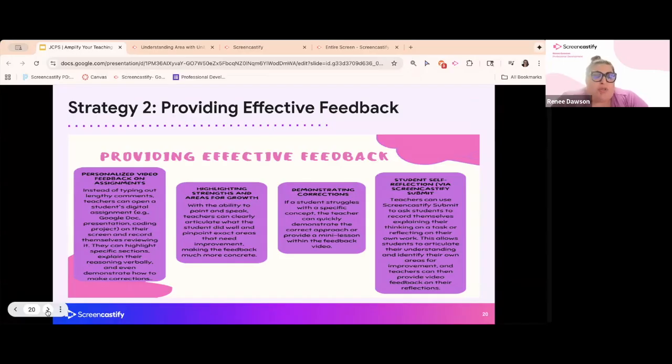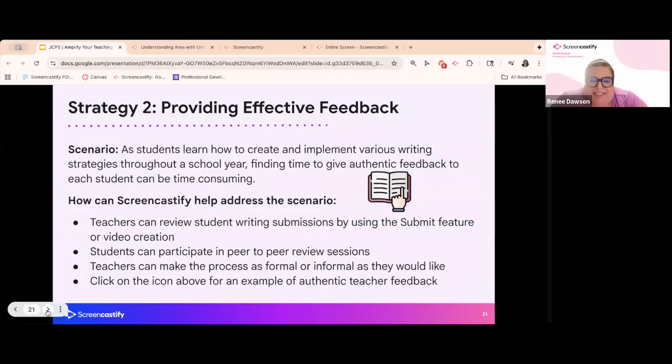And then students can also use Submit to do a student self-reflection on different content areas or assignments they've completed or tests or anything like that, especially when they're all writing it with AI. Teachers can review student writing submissions by using the Submit feature or video creation.